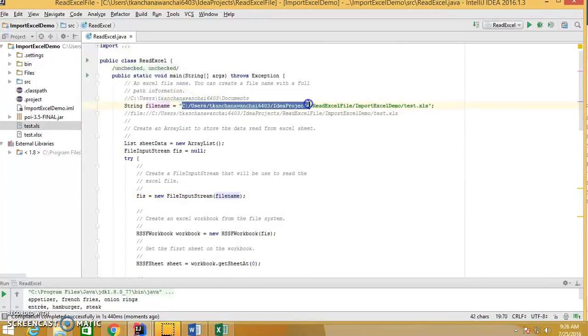One thing is, since I provided the absolute path, if I share this code and you import it, it's not going to work because your absolute path is going to be different under your user's account. So we have to be careful with that.